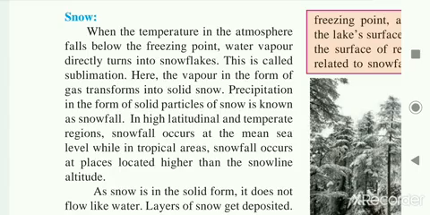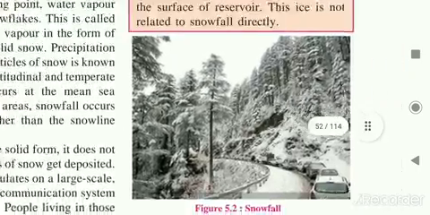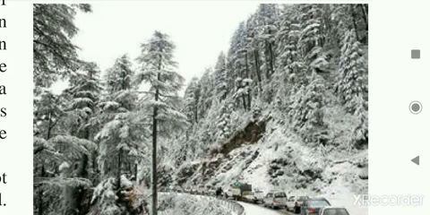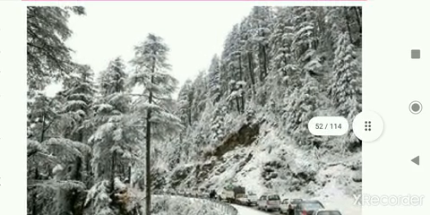Snow is given here. You can see the picture. Means when the temperature in the atmosphere falls below the freezing point, water vapor directly turns into snowflakes. You can see how that region is covered with snowfall. That is sublimation taking place. What is sublimation here? Water vapors are in the gaseous form, but they turn into solid snow. When the temperature in the atmosphere falls below the freezing point, water vapors directly turn into snowflakes.